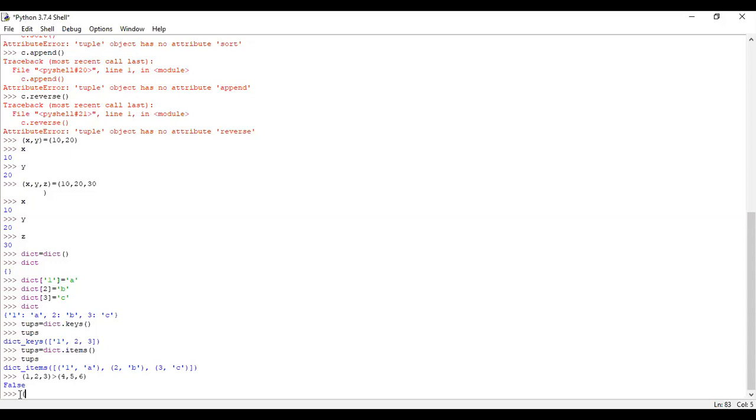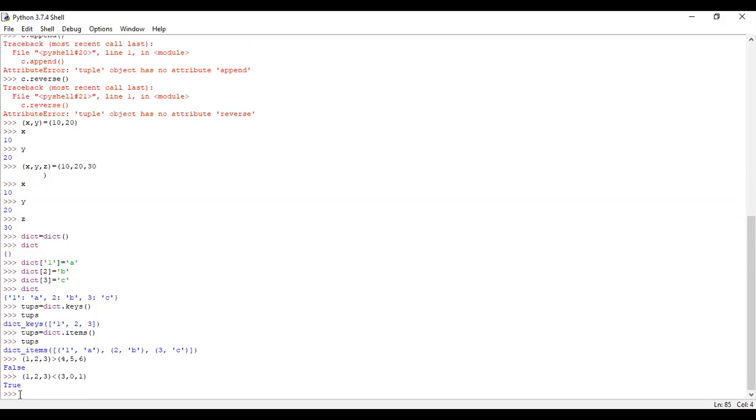Let us take one more example here, (1, 2, 3), which is lesser than, let us take (3, 0, 1). Is it lesser or not? That is true because 1 is lesser than 3 and the condition holds good.